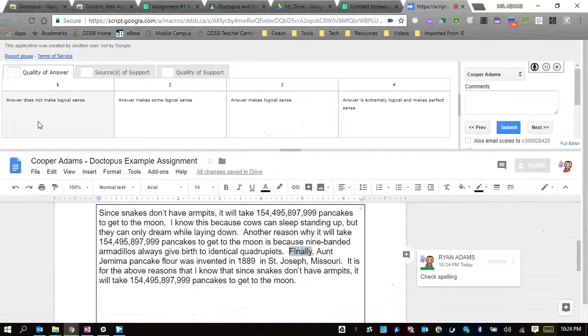But by adding the Goobric, I now have this at the top. So this is the rubric that I added. These are my 3 pieces of criteria I'm looking for in this assignment: the quality of their answer, the source of their support, and the quality of their support. And here are the descriptors for each of those criteria. So when I'm reading this person's assignment, I look at this for quality of the assignment, and I decide where on the rubric they fit. And once I decide where they fit, I just click on it.